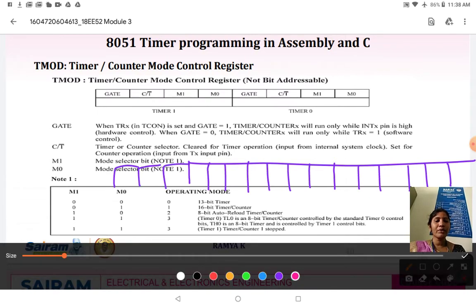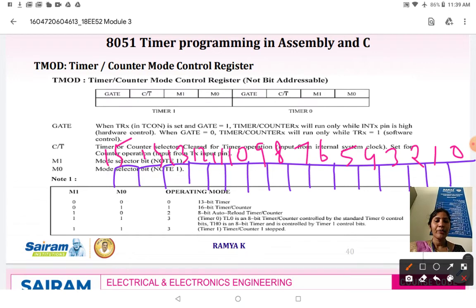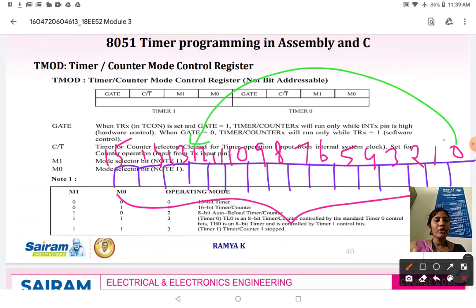So I'll write it with a different one. It is 0, 1, 2, 3, 4, 5, 6, 7, 8, 9, 10, 11, 12, 13, 14, 15. So it is a 16-bit timer. So we have written the timer. Minimum 13-bit timer, in the sense that only 13 among these 16 bits are used. It means that only from the 0th to the 12th bit is used.